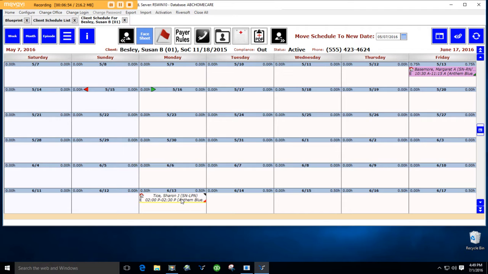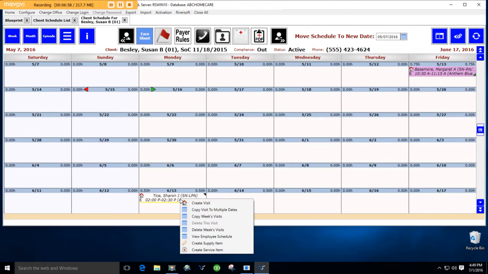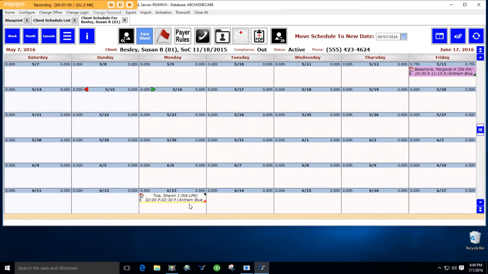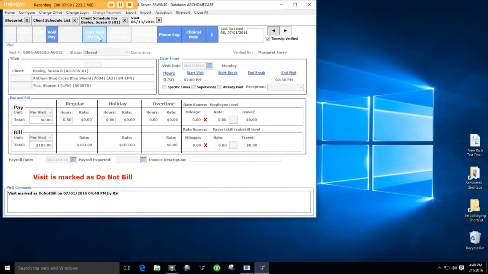Now, if I wanted to create a replacement visit, maybe it's the wrong skill, maybe it's the wrong payer, I could go into this visit, and just copy the visit with zero pay. And that would create me a replacement visit.